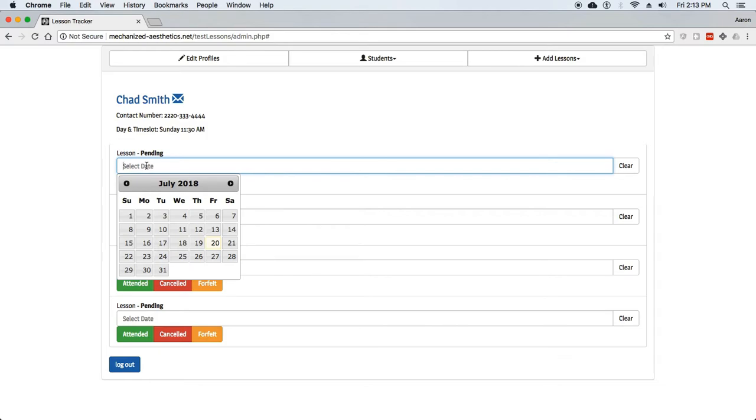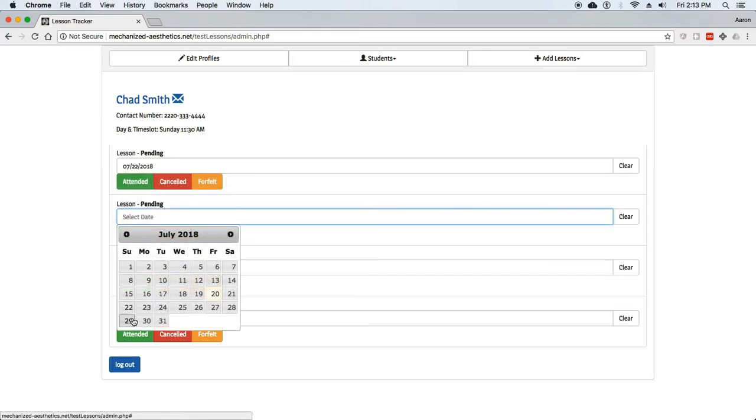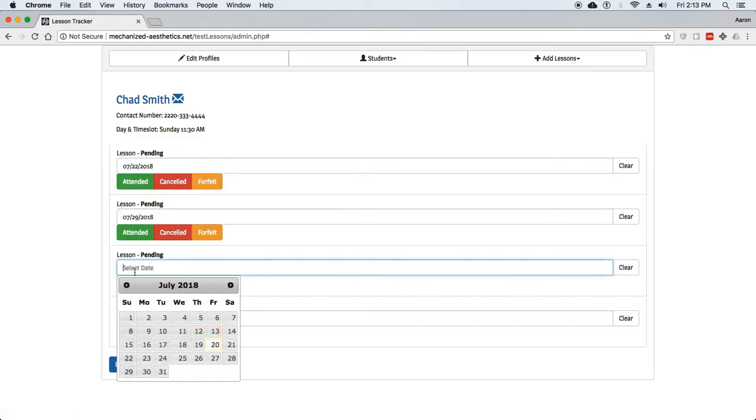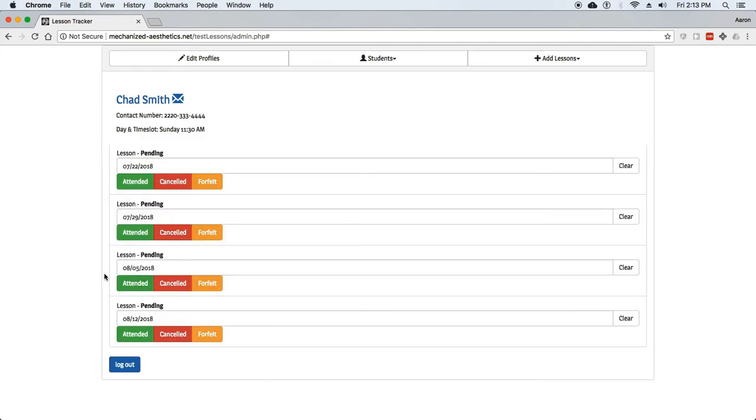I've added 4 lessons. I'm going to go ahead and put a date for each lesson, and this individual is meeting on Sunday, so I'm just going to go through and select every Sunday coming up, and go to the next month when need be. And you'll notice that there's an attended button, a canceled button, and a forfeit button. Now these are the 3 options.